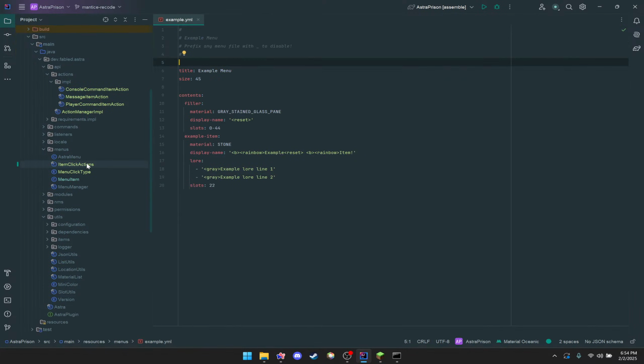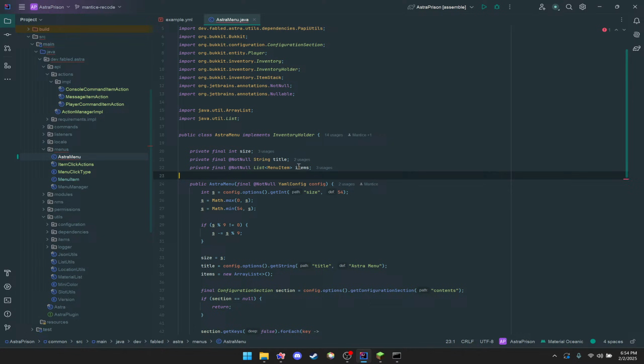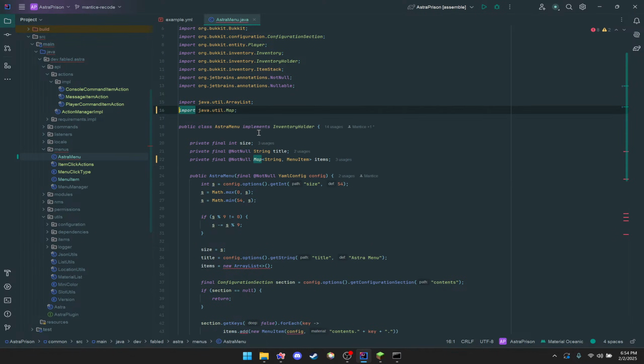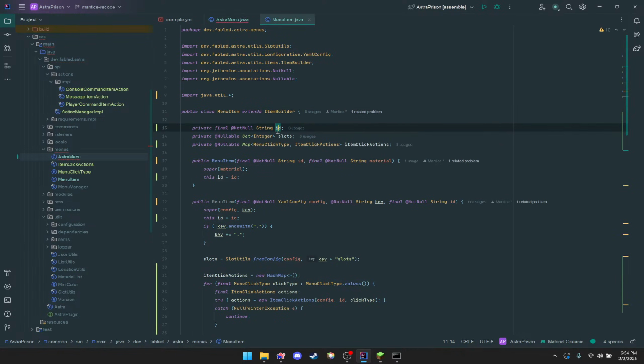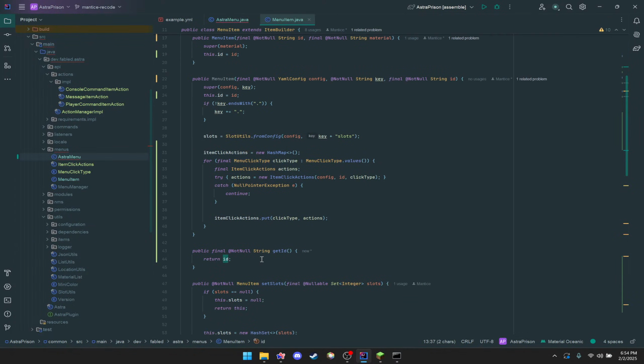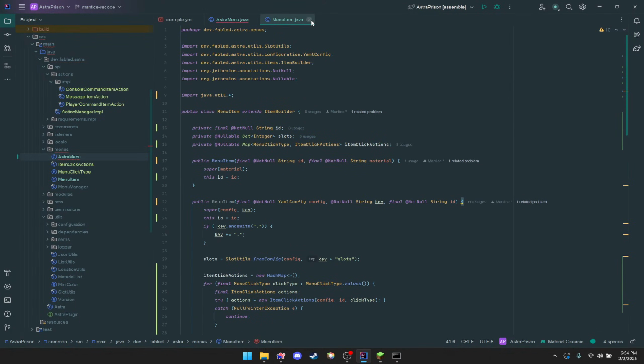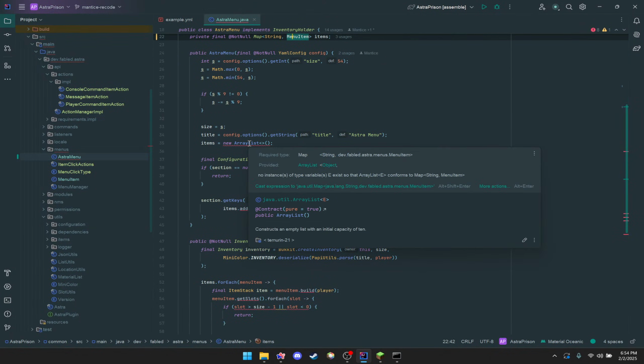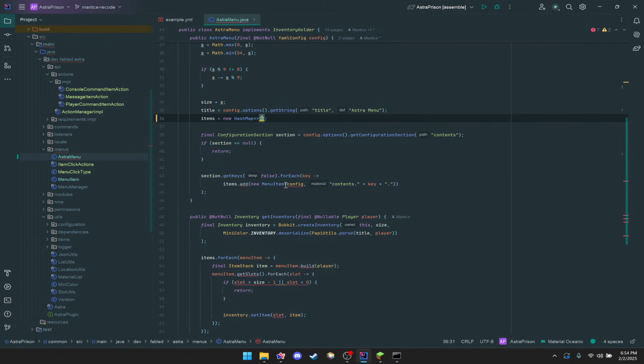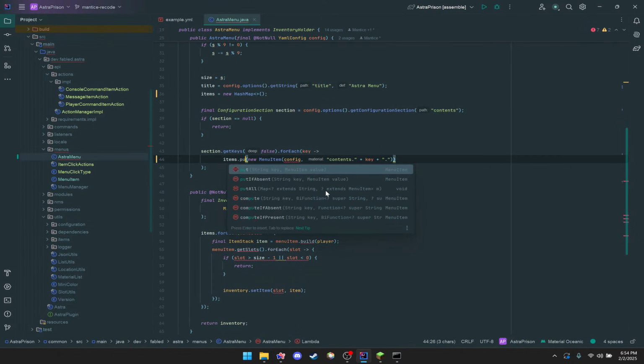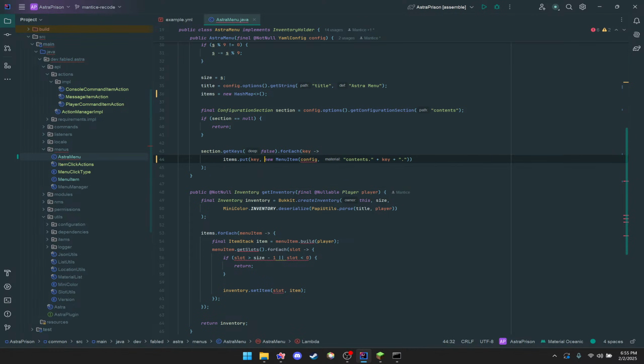And now we go back to Astra menu. We have our items here. We're going to change this from a list to a map, and it will be string menu item instead. The string is the item ID, as we mentioned before, because now menu items have an ID. In which case, yep, just like that. New hash map. We'll say put key menu item key. All right, there we go.